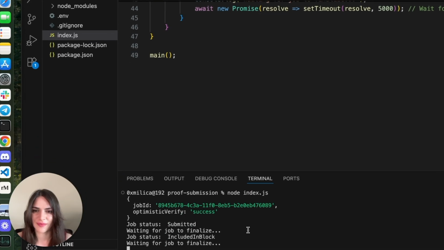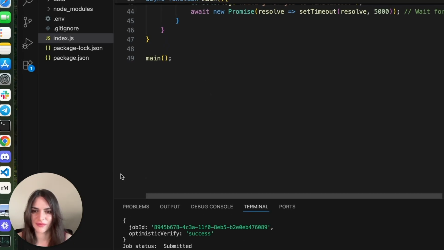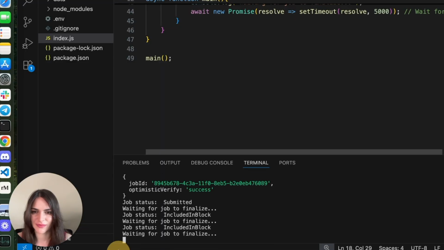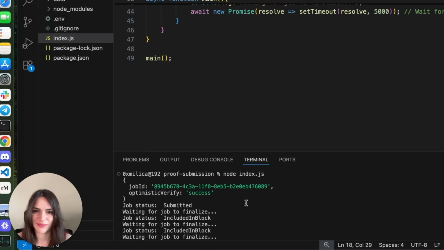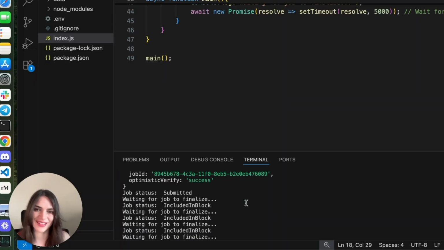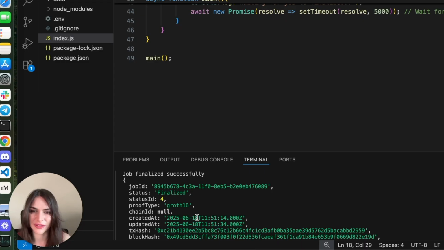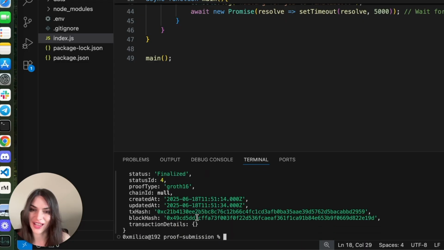And yeah, here we are. The fact that it says optimistic verify passed is actually a dry run in our system to see if that's going to go well. So that's a good sign. And now we're waiting for the transaction hash.